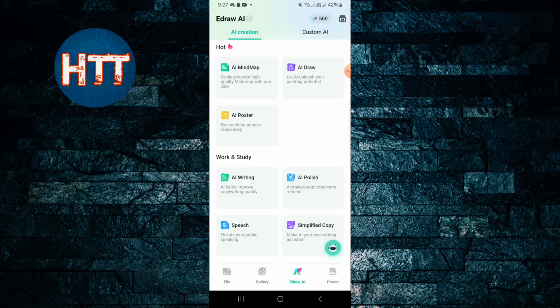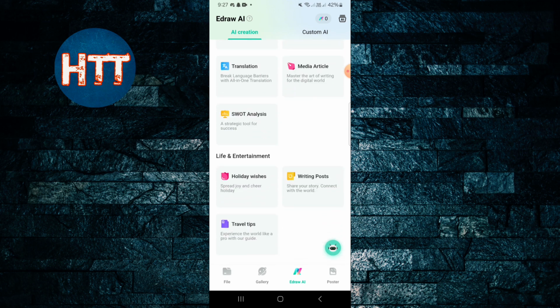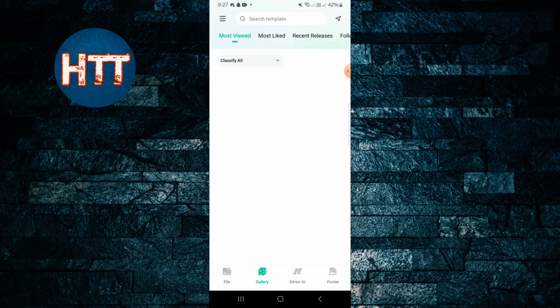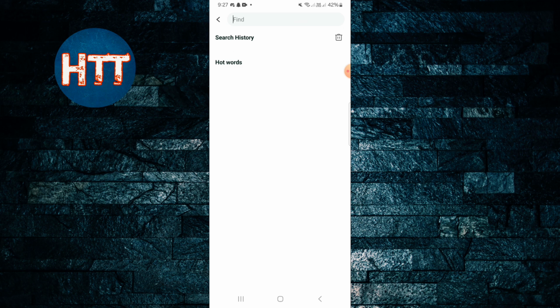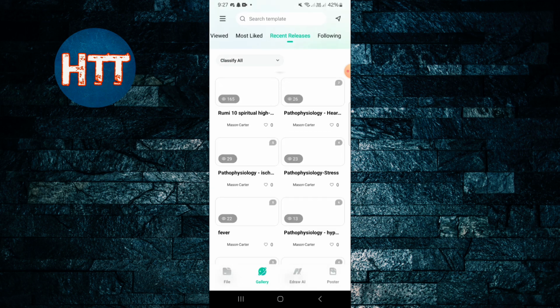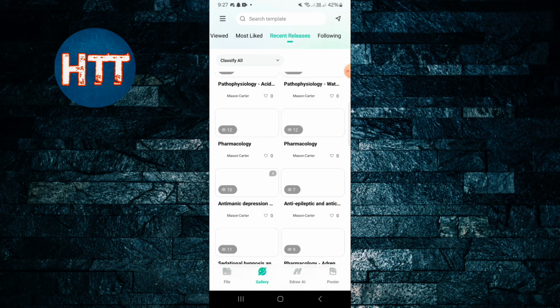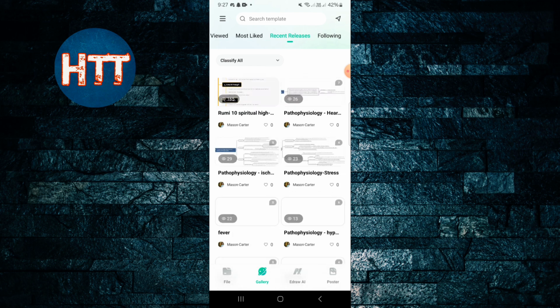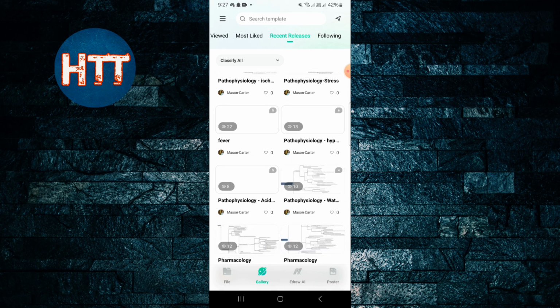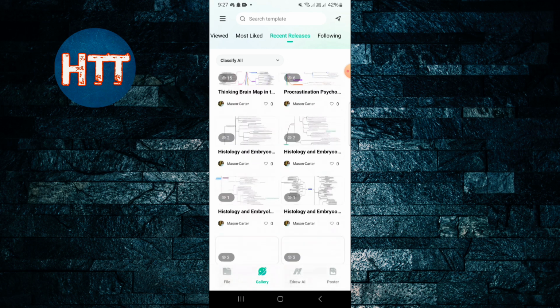You can draw here, and you can see there are a lot of options here: work and study, summary, media article, all the features available here. Gallery, most recently released. You can search here. You can see this is a recent release. You will see here how people create it. It's the free version. So how people create this thing.